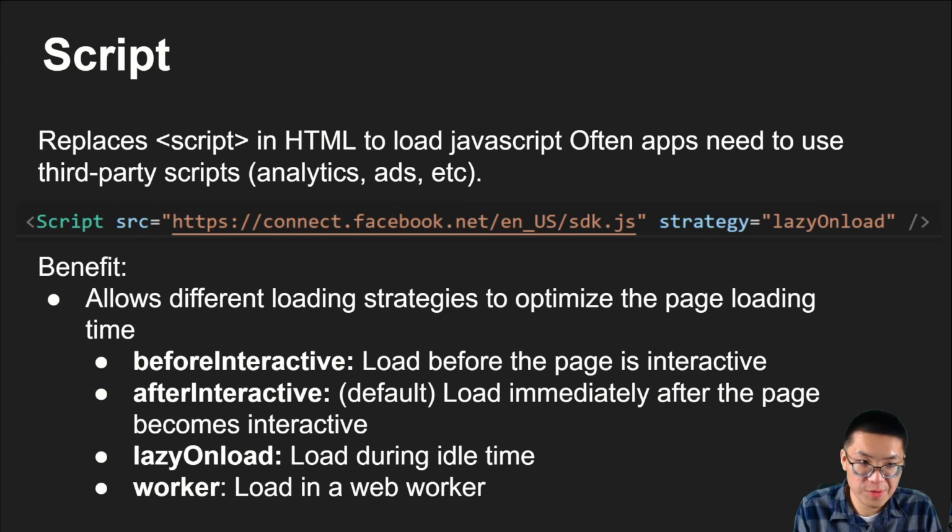Often you use it to load third-party apps like Google Analytics, maybe Facebook ads, and things like that. Use it pretty much the same way as you use a normal script, but there are some benefits that Next.js provides you with how you load these scripts. So as you see, we have this strategy, lazy unload. And what goes into this strategy, there are, I think, 4 types of strategy in use.